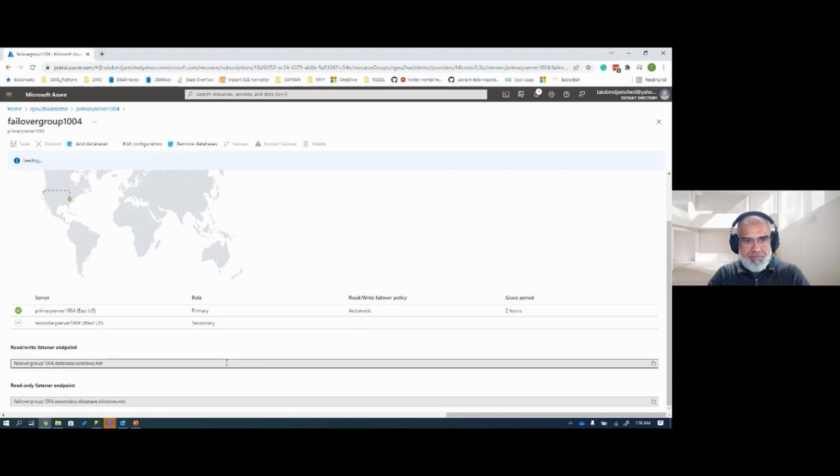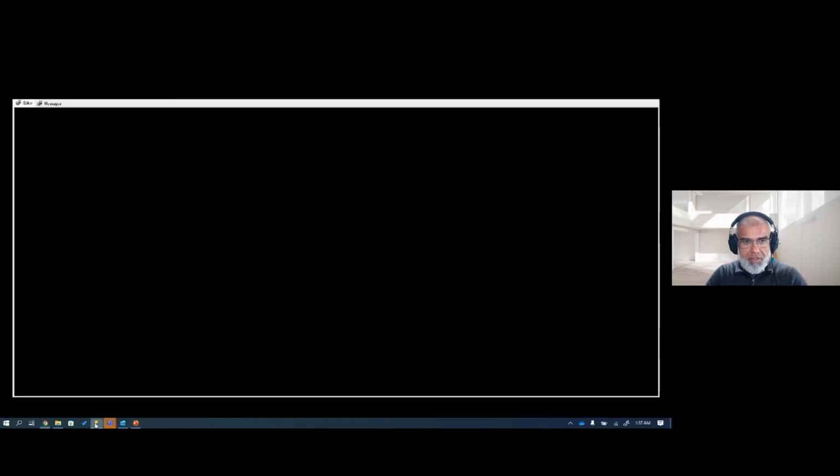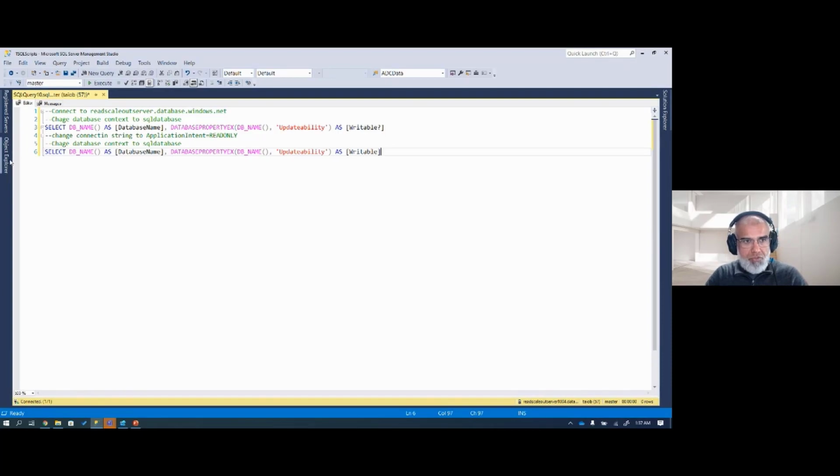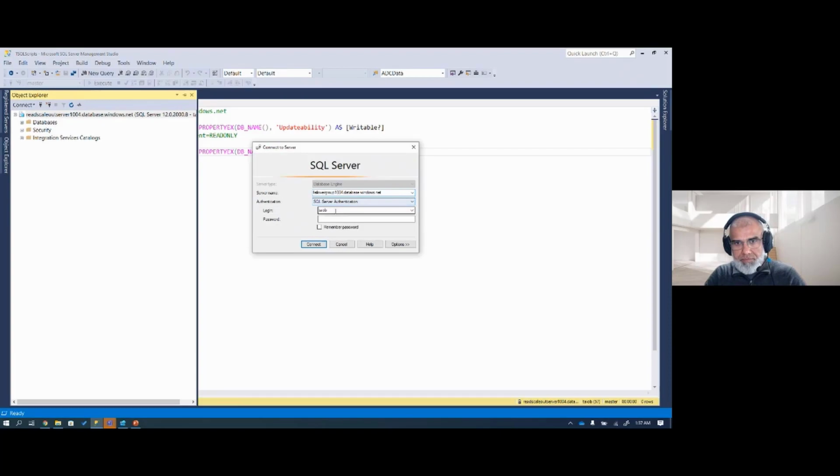And if you remember, I talked about these listener endpoints, right? So if you take these listener endpoints, you can use Azure Data Studio, you can use Management Studio, doesn't matter. You can connect to those directly. So there's no server name here, right? It has the failover group name.